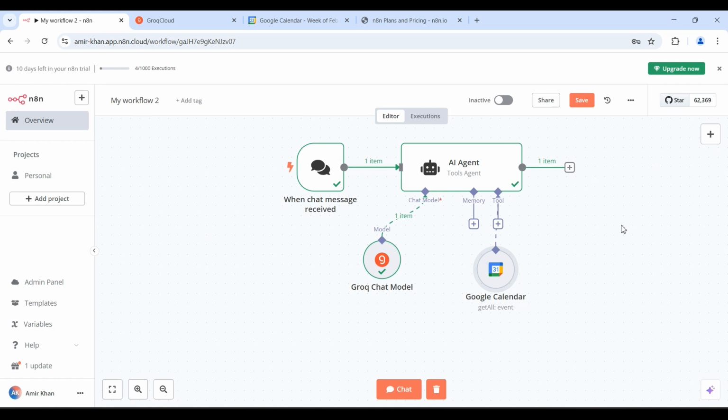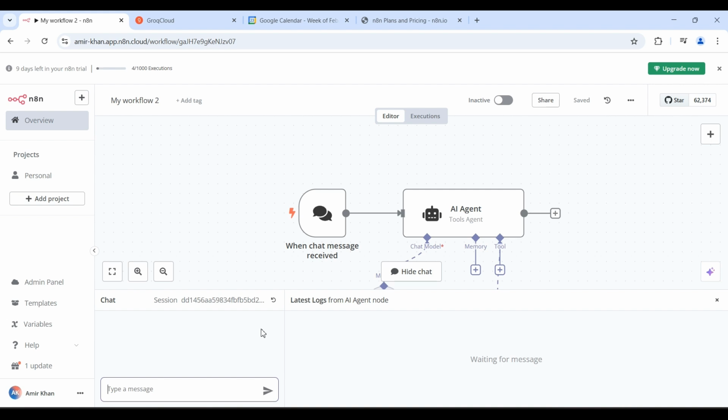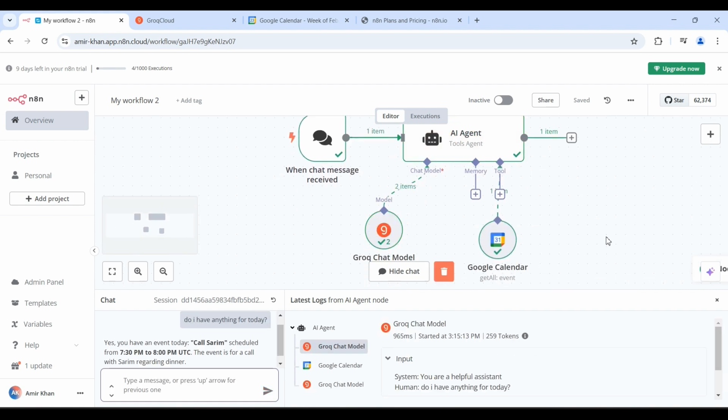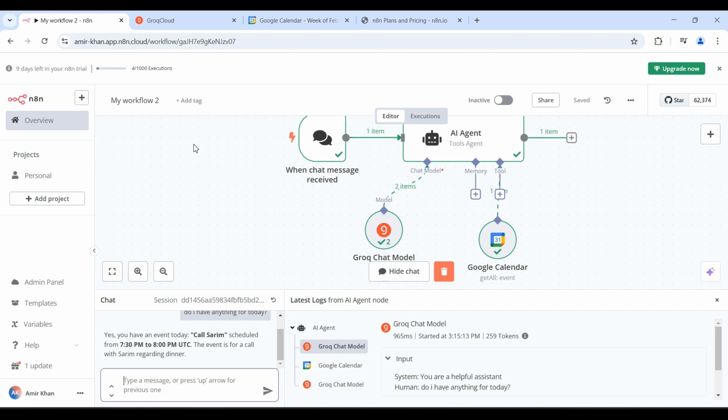Now we have given access to one tool to our AI agent. We have added one tool here, and as we discussed, we can now access different events. Let's see whether it is working fine or not. So, do I have anything for today? We can see that it is running everything. All worked fine, and here we have the output. You have an event today at this time, and if we look at the calendar, this is what we have for today.